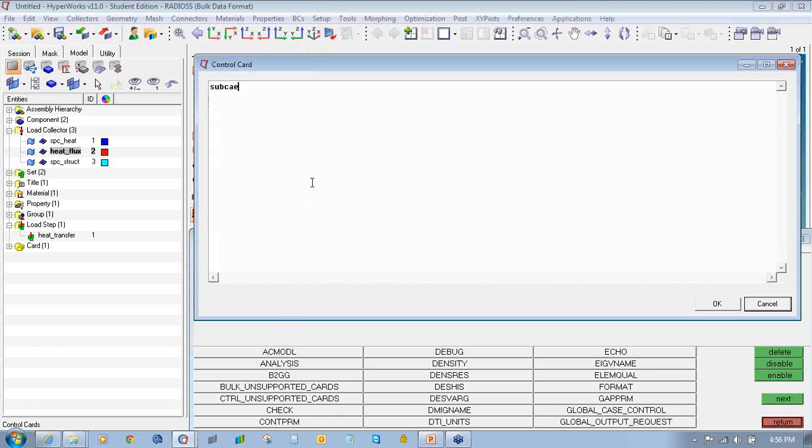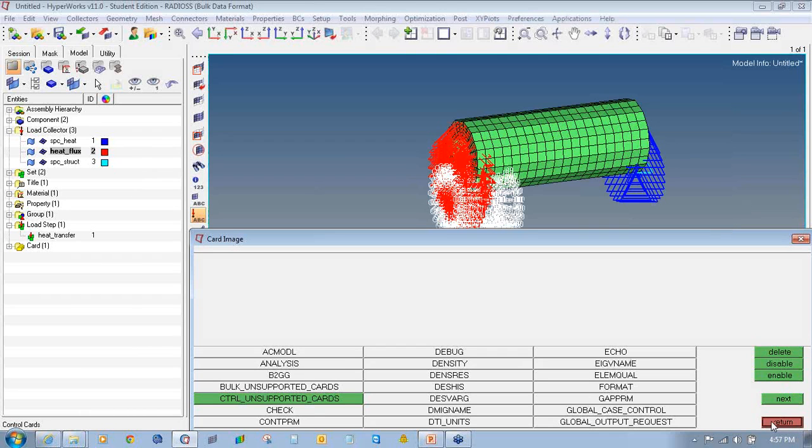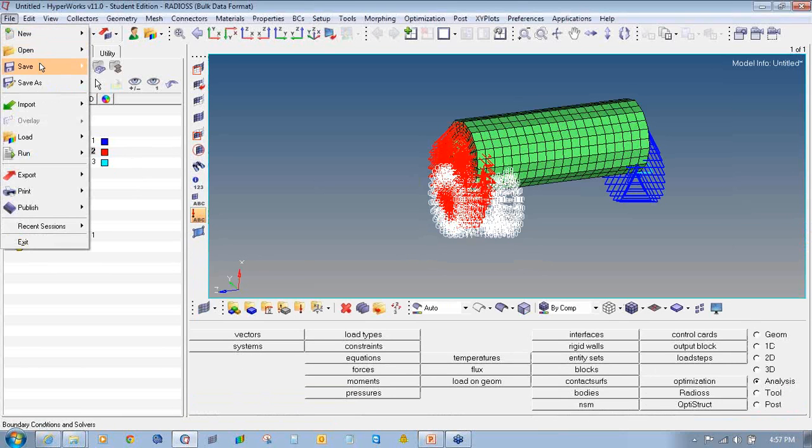So I will go to analysis, control card, control unsupported. We'll enter subcase, SPC 3, TEMP 101. So the SPC ID and the TEMP ID have to be like the ones which you see here. Now I will save this file.